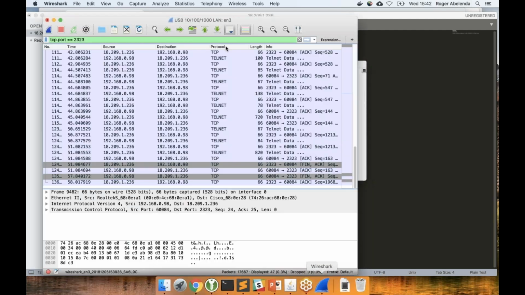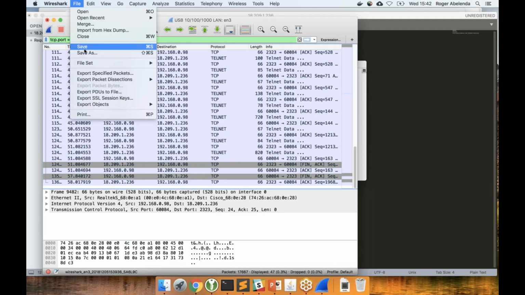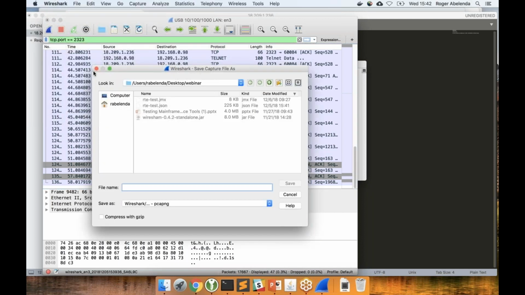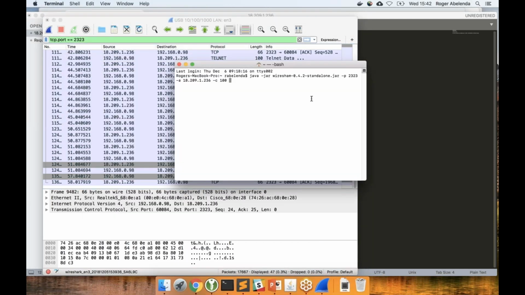So in this case, let me recheck what was the file. RT test JSON, right? Desktop webinar RT test JSON, right? Okay, desktop webinar, and we do that again. We can remove this because we don't need it. And we started. So now it's waiting for connections.